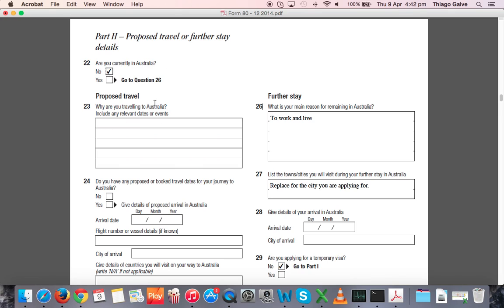Why are you traveling to Australia? Include any relevant dates or events. So you are traveling to Australia to live and work. That's the main reason, because you're applying for a permanent residency and you're coming to stay forever, or at least for the period of your permanent residency. Okay? So just write it down.